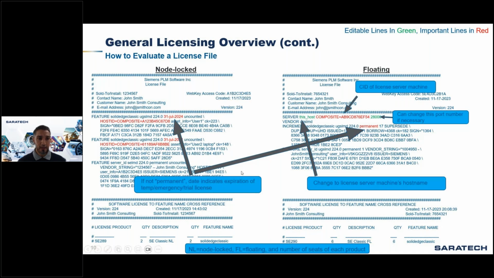If you see a date here, you should all be seeing my cursor. Right here, you can see July 31st, 2024. So this is a temporary license, or those features are just expiring, whether it's temporary or a subscription license or a trial, whatever the case is, that feature of that license file will be expiring on that date.